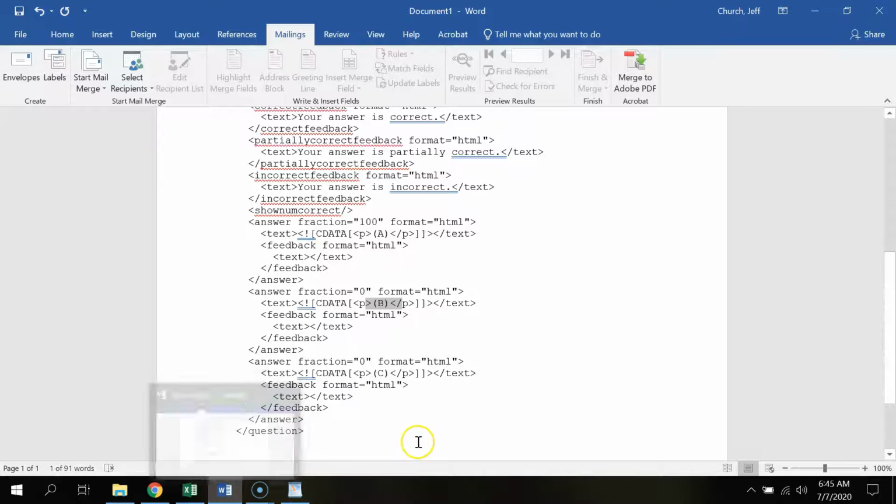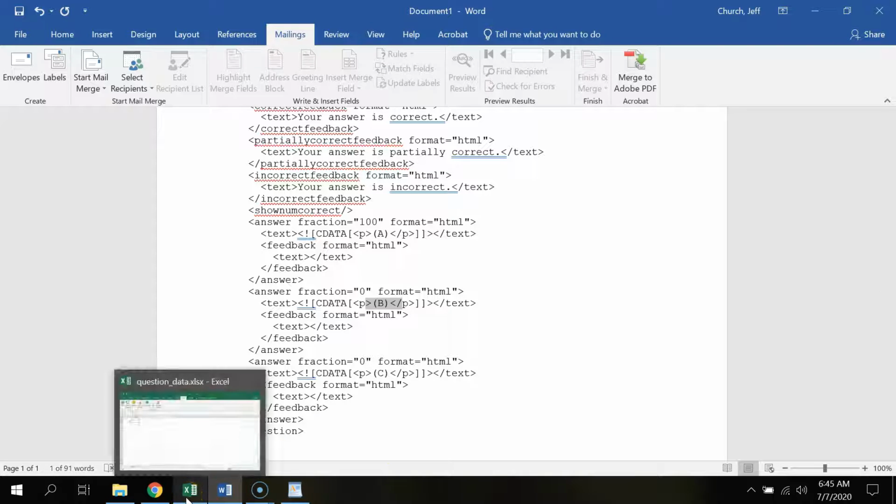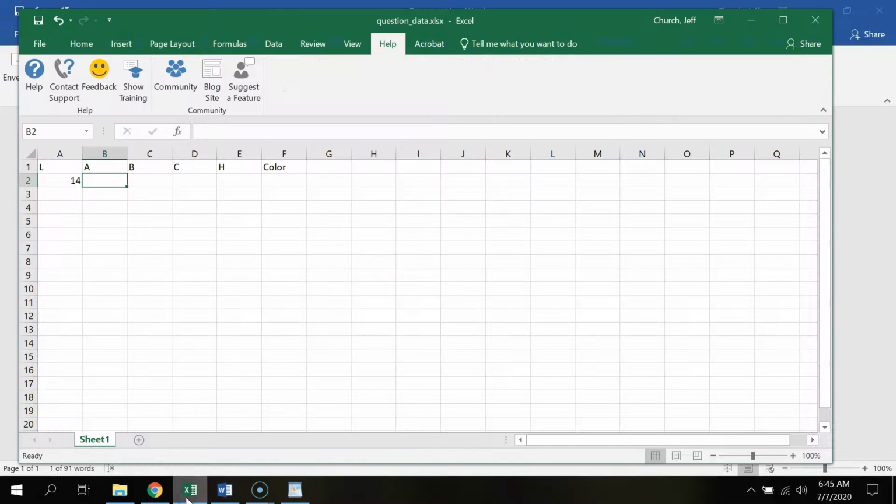To start with though, before we go into that, we have to open Excel and we have to build our file. So here's Excel. Here's our variables. L is the length of the wall. A, B, and C are the answers. H is the height of the wall, and color is the color of the wall. Now, obviously, color doesn't affect this answer one way or the other, but I just want to use it to show you that you can put text in this. You can actually add images, you can add HTML tables, anything that you can put in an Excel cell, you can add to the question.